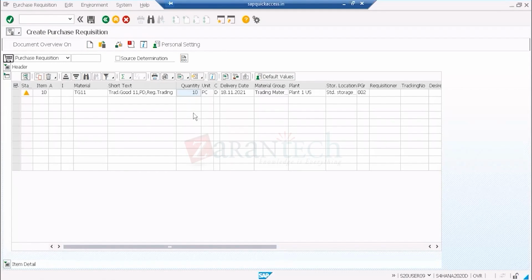Now you have verified everything. This is called a check. If any errors are there, you can rectify them. Click on the check. If any errors are there, it will give an error log message. If no errors are there, it will say the check was successful. No messages during the check means the issue is correct. Okay, so now you can go and save it.